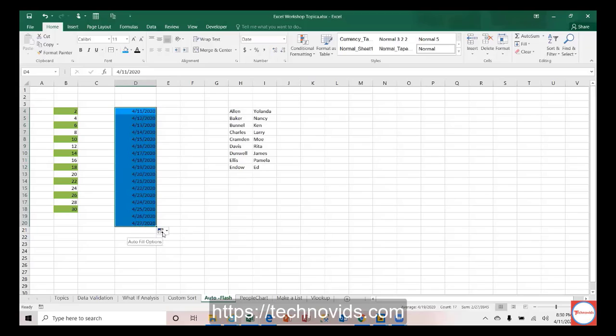If you come here, there is an option again. This feature is called autofill. I think again it's available from 2013 for sure. Here there are a lot of options available. You can fill days, which is what happened right now. You can fill the weekdays, you can fill the months, you can fill the years. So there are a lot of options when you are dealing with dates.